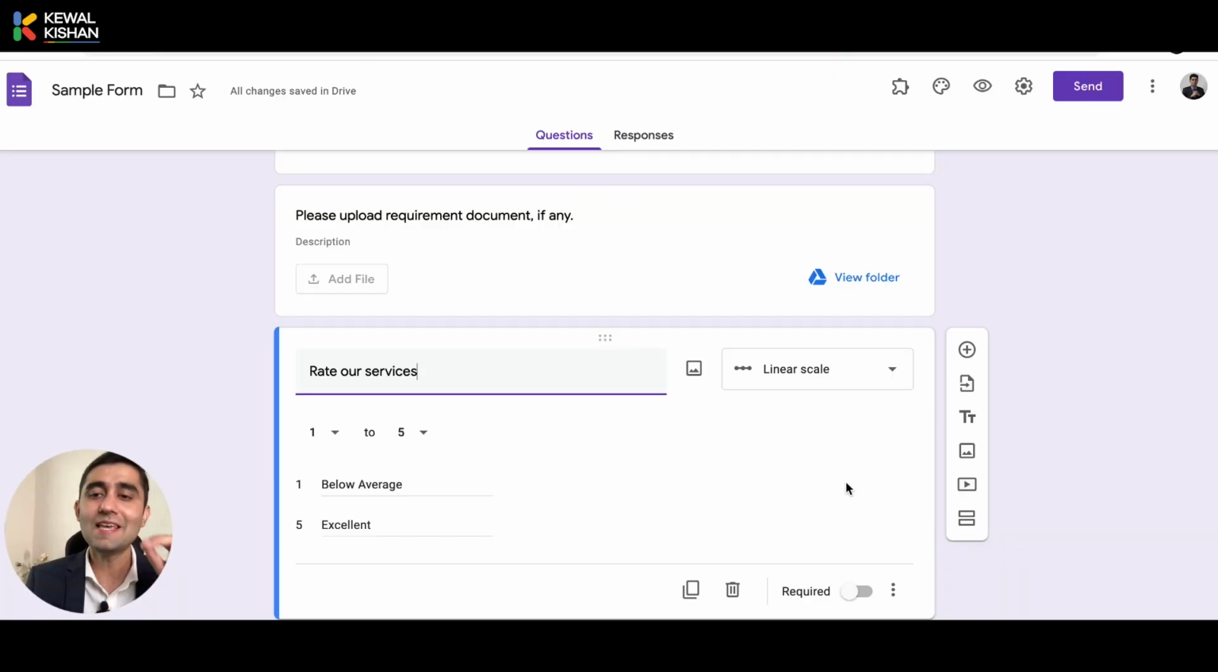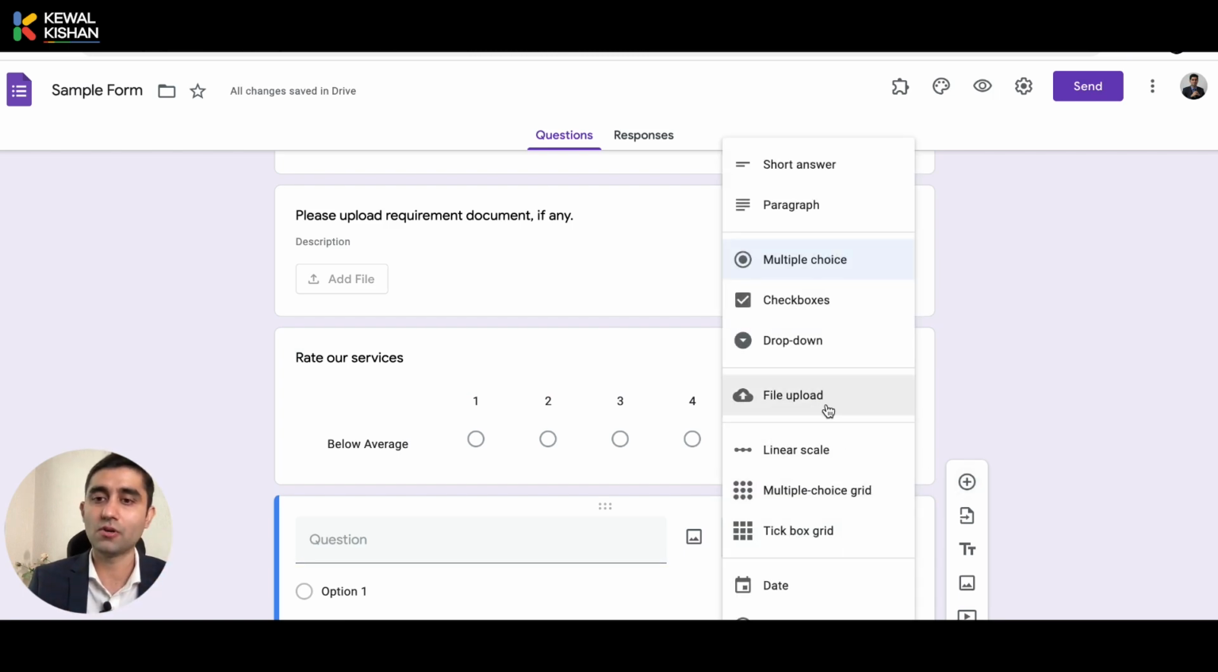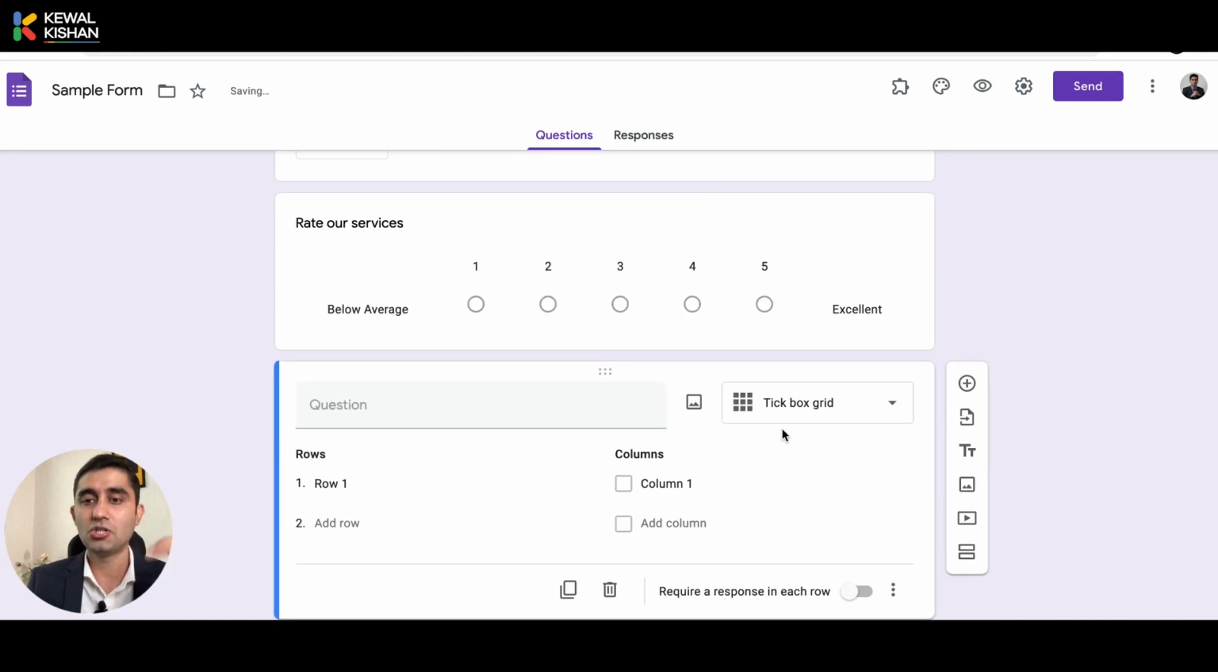Right? So let's see what other types of questions you can have. Another question you can have is multiple choice grid and tick box grid. Let me explain what it is. Let me choose the option called tick box grid. Here you will have items and quantity. For example, you are a manufacturer, a trader or a service provider, and you want your customer to choose the product and the quantity and place the order. Is it really possible in Google Forms? It is possible. Let me show you how to do that.